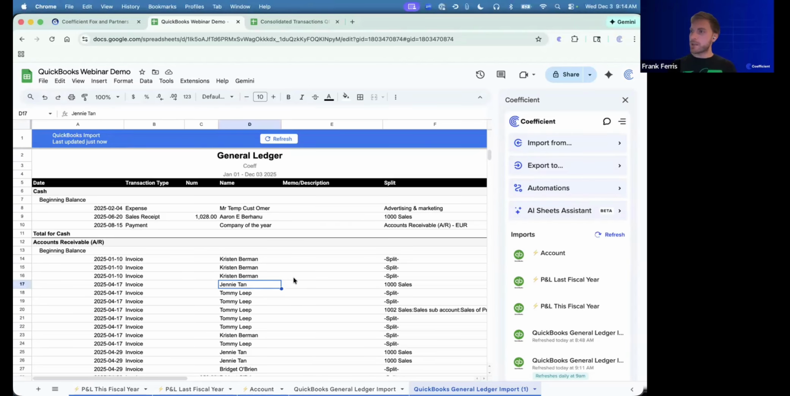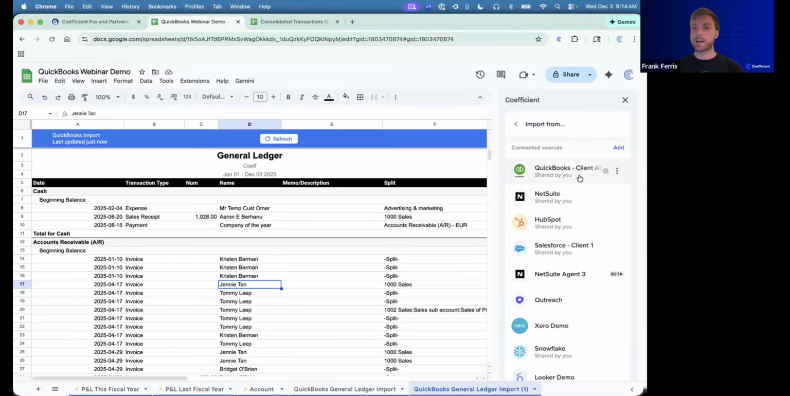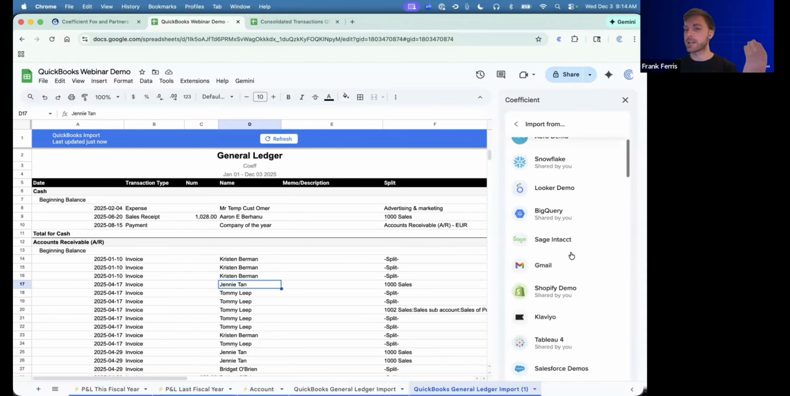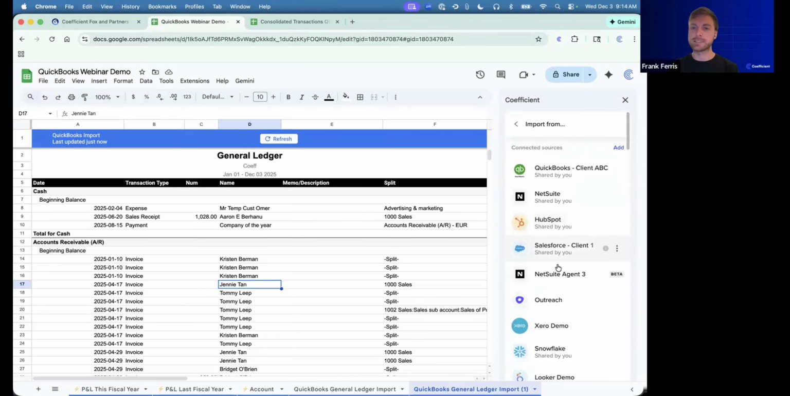Awesome. Now that we're all on the same page about how to create an import, let's talk about why we're here today: using multiple entities and how Coefficient can work with multiple QuickBooks orgs. You might have seen back on that first import page, I was importing from client ABC. First of all, I could always add a new QuickBooks org by adding another one. You can see for some of my other connectors, I have multiple Salesforce instances and so on.